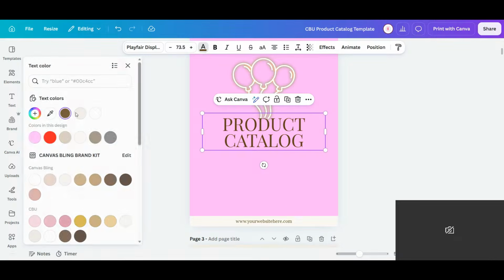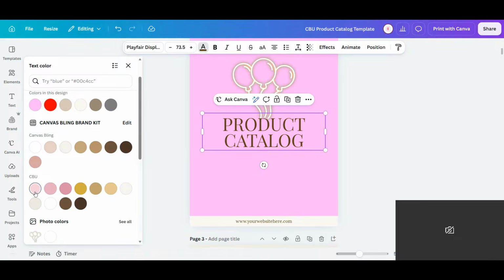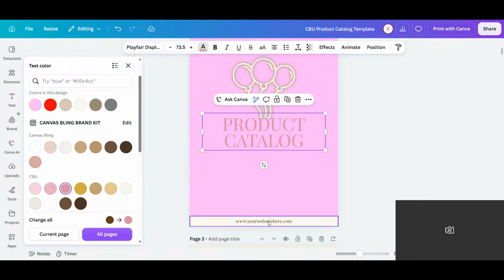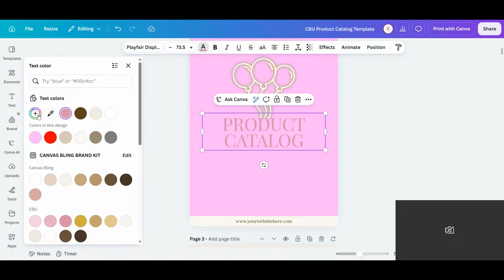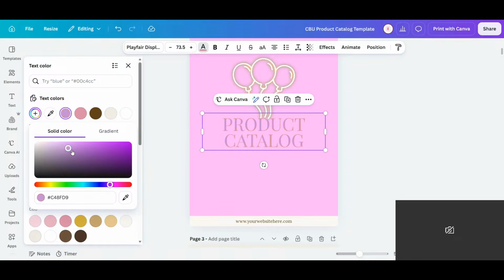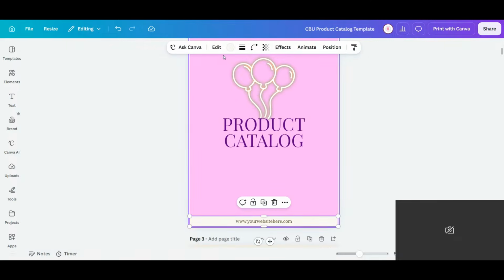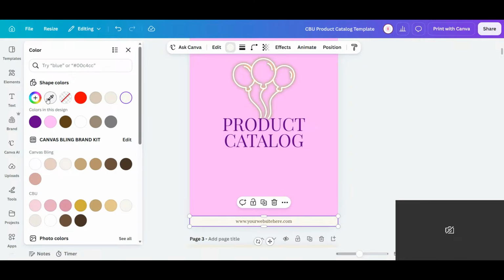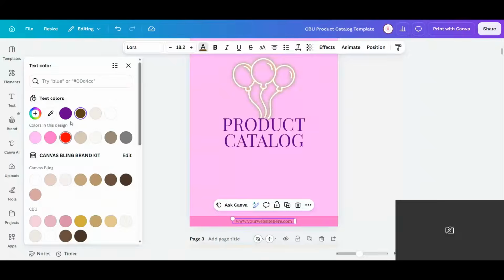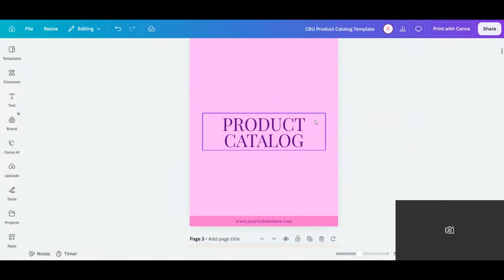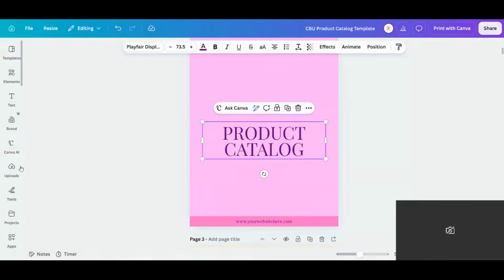Change your words to be pink. Let's make this pink. Or let's make this purple. Well, let's make this purple. And let's make this pink. And then maybe we want this to be purple as well. Maybe we don't want this at all, and we want our logo on here.